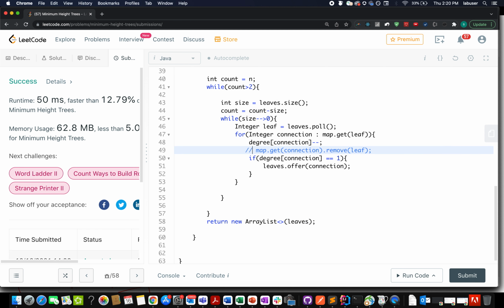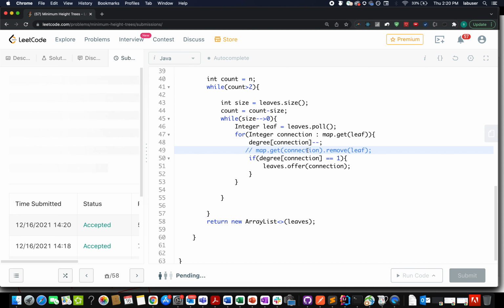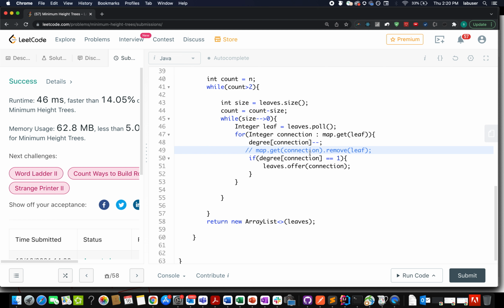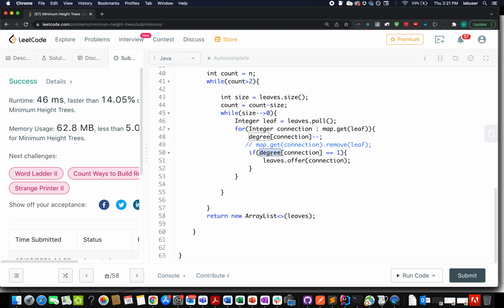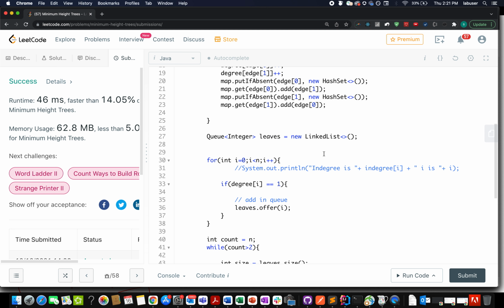Also, I think this is not necessary. We can live without this removal. It's an optional thing. So removing from the graph is not a mandate. It's good to have, but it's not necessary. What we are playing around with is the degrees.